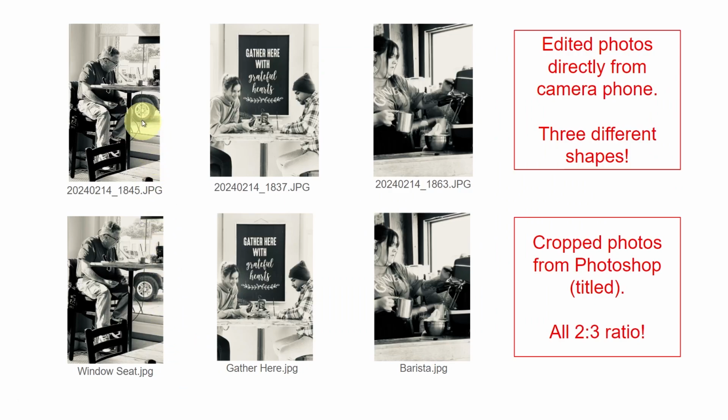And as you can see here, when they came off my cell phone, they were all different sizes because I wasn't cropping them to a specific ratio. So once I brought them into Photoshop and saved them as a 4:6 ratio, you can see on the bottom they're all the same size.